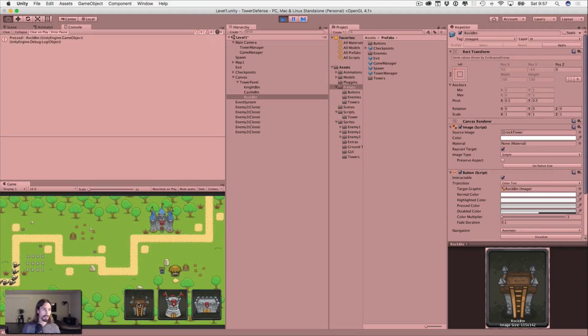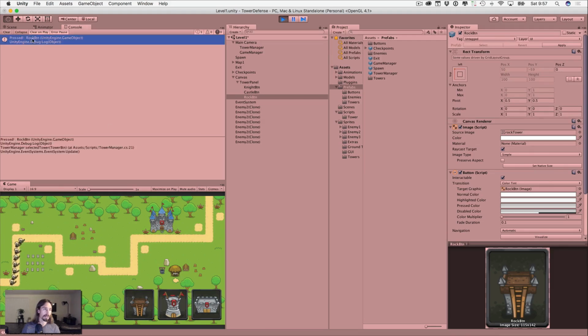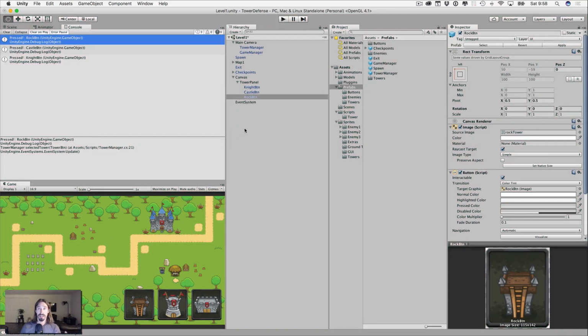So there we go. I pressed the rock button, cool. Pressed castle button, pressed, cool. And night button pressed. That's pretty sweet. All right, so we got our buttons laid out and working now. They are printing to the screen.